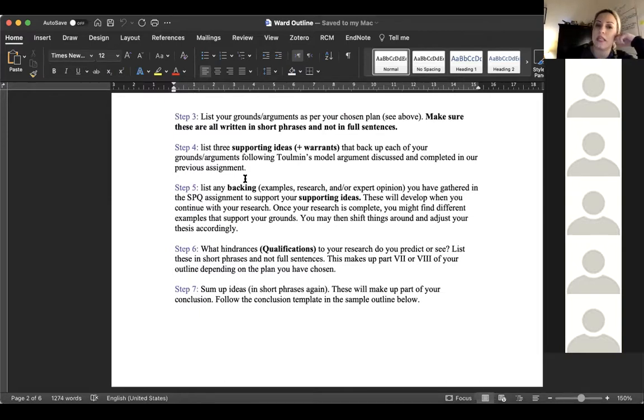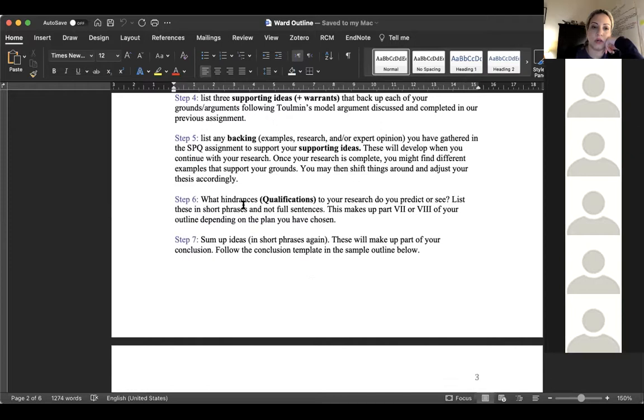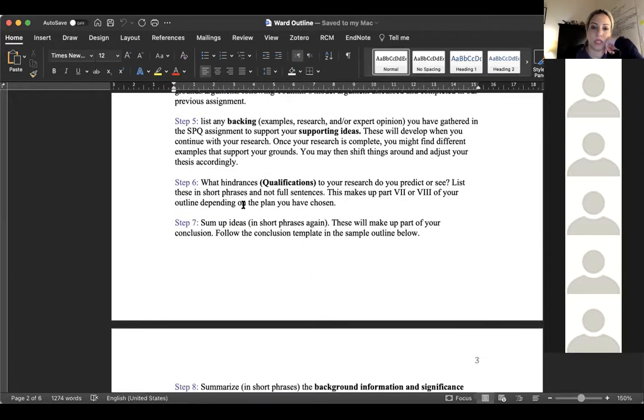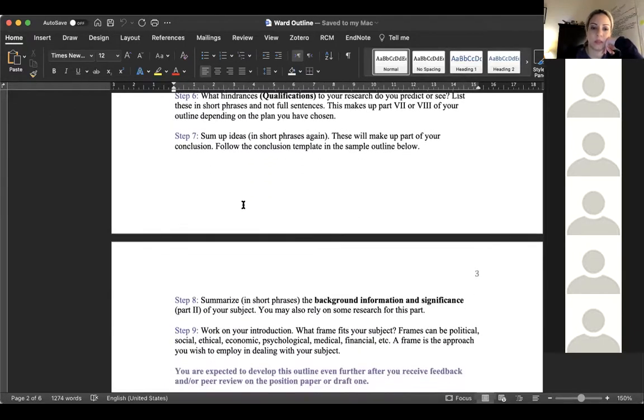And then for every single argument, you list 3 supporting ideas that back up each of your arguments, following Toulmin's model: argument, and then backing, examples, research. Whatever is missing, you put "more research is required here" or "more to do here." And then the hindrances, for number 6, are the qualifications that you see or predict. And then you sum up your ideas in the conclusion.